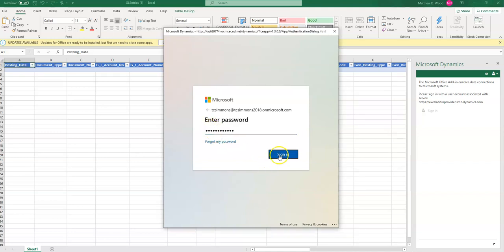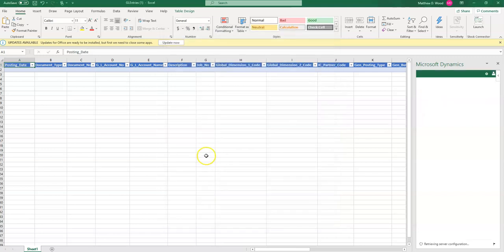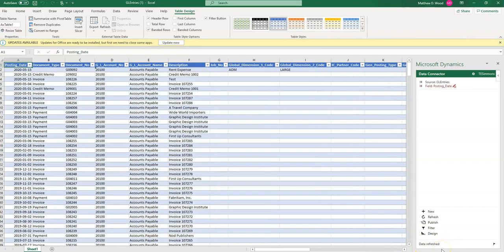All right, so I'm going to do that, and I sign in. I'm not going to stay signed in because I don't want to be in that account all the time. So you'll notice down here it's getting data from Business Central. So there it is. There's my data.